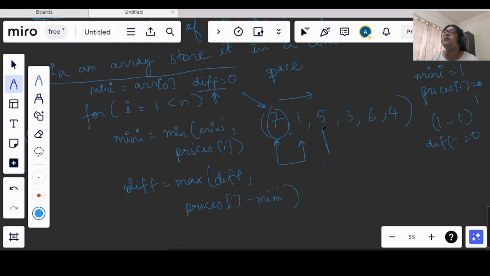Now our I will move forward to 5, right? So what will happen now? We will have prices of I as 5 and the minimum value will be 1 only, because between 5 and 1 the minimum value is 1. So we will have 0 in difference and 5 minus 1. Therefore the maximum difference possible will be 4 right now. So our difference will get updated to 4.